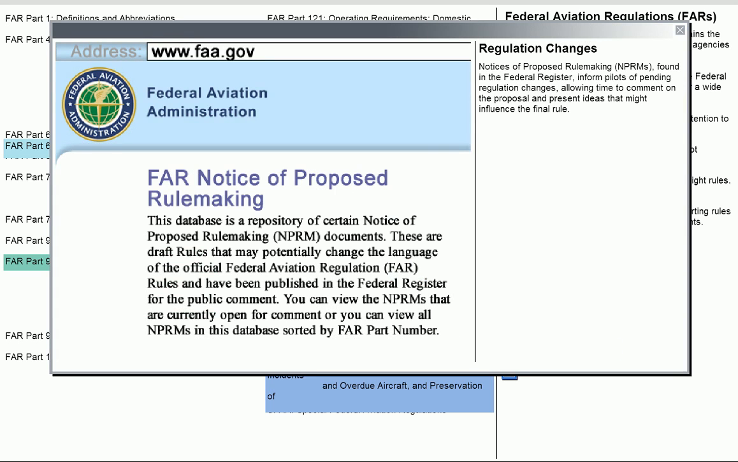Notices of proposed rulemaking found in the Federal Register inform pilots of pending regulation changes. The publication of these notices allows interested parties enough time to comment on the proposal and present ideas that might influence the final rule. In addition, you often can determine the intent behind a regulation by reviewing the preamble to the final rule.